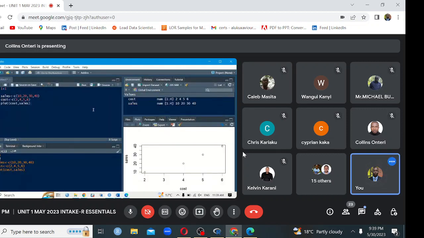So the purpose of today's class was for us to see, because yesterday we said that yes, we have our GUI and we have our Studio, and our Studio is the integrated development environment. The purpose of this was for us to know the difference in terms of navigating the R GUI and RStudio, the IDE. IDE stands for Integrated Development Environment.